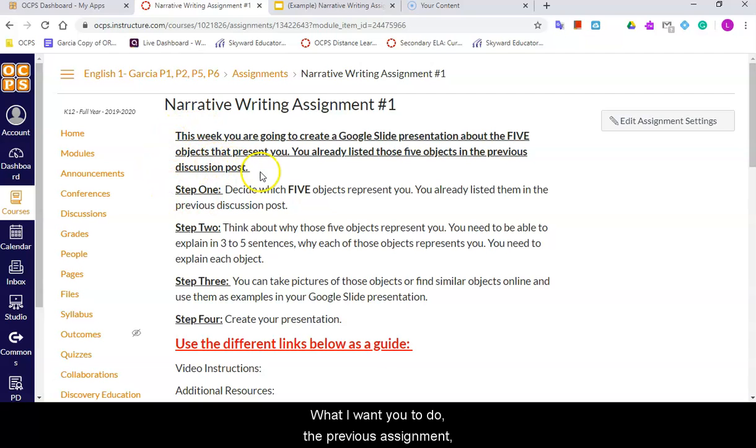What I want you to do, the assignment before this one asked you to choose 5 different items or objects that describe who you are as a person. So now you are going to create a Google slide with those objects. The first step is to choose 5 objects or items that represent you. That is something that you already did in the previous assignment. Step 2 is to think about why those 5 objects represent who you are.